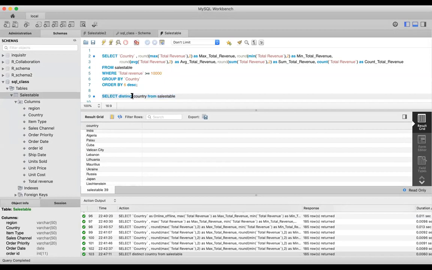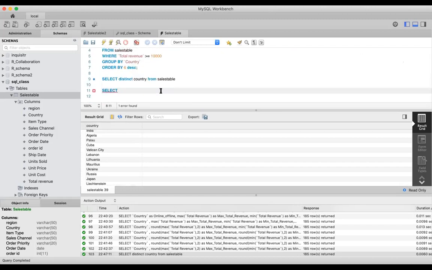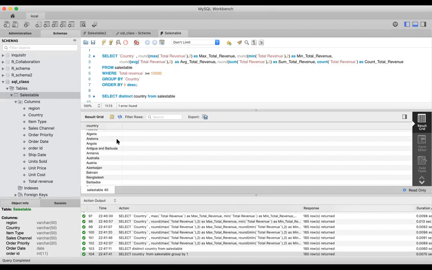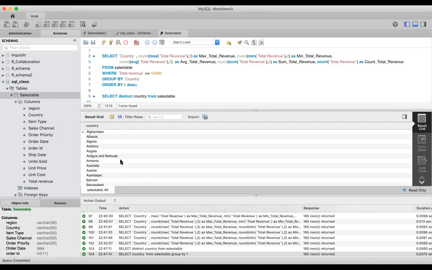The distinct keyword will prevent you from getting duplicate rows. It will actually do the same thing if you did a group by on the field. So for example, this is equivalent to select country from sales table group by one, or which would be group by country. You will get the exact same information. Okay?